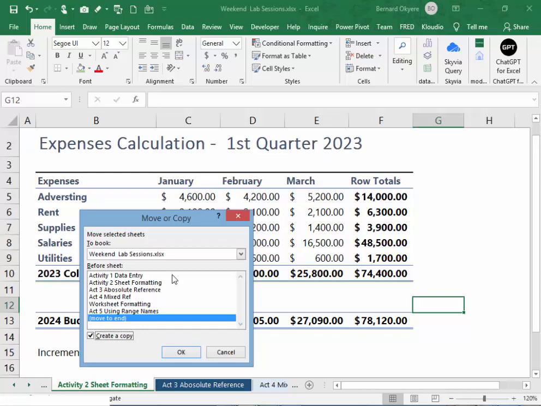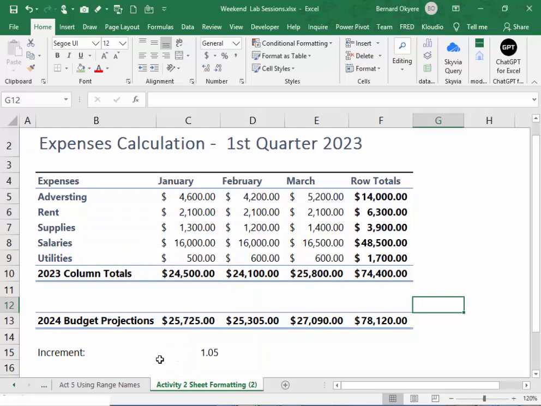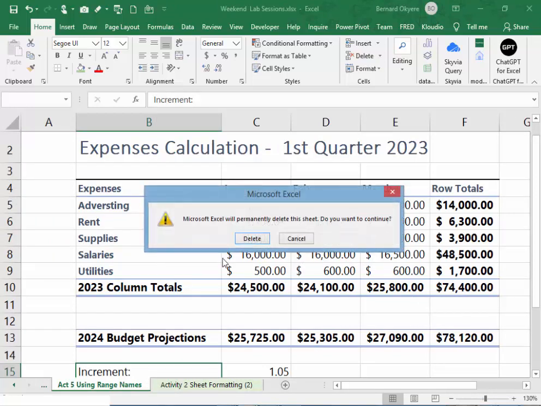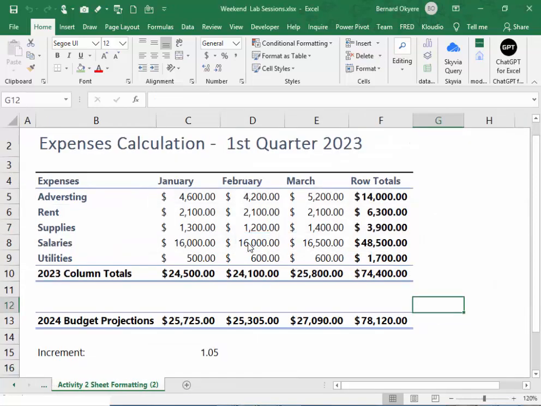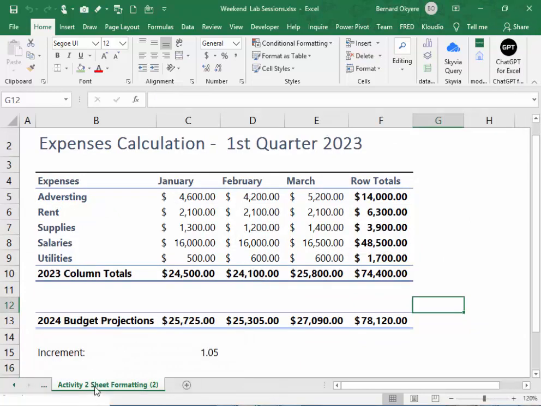So you don't change anything at the top where you have to book. Just come here, click, move to end, and then check this checkbox. Create a copy, click on OK, and it gets duplicated at the end, and you rename it. So let me do that. Let me delete this so it doesn't conflict. This is Activity 5.